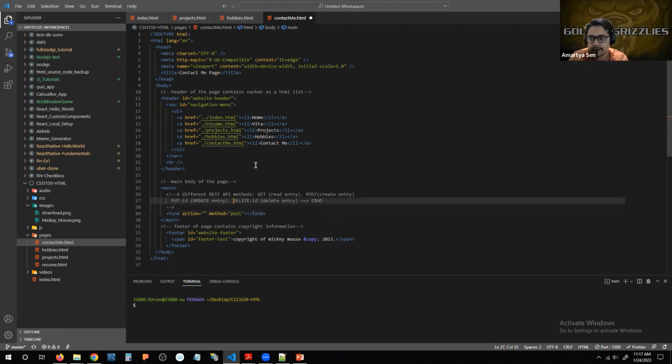Sometimes you will see in some websites or in some tutorials, instead of using PUT, they use PATCH. So there's an alternative to this, which is essentially PATCH. You can use that as well.